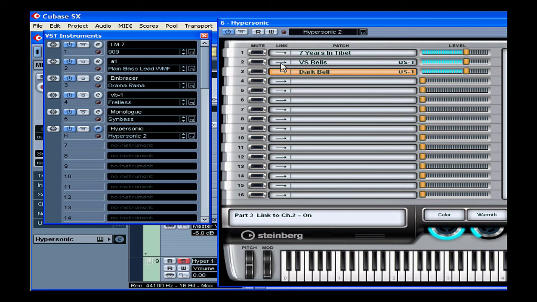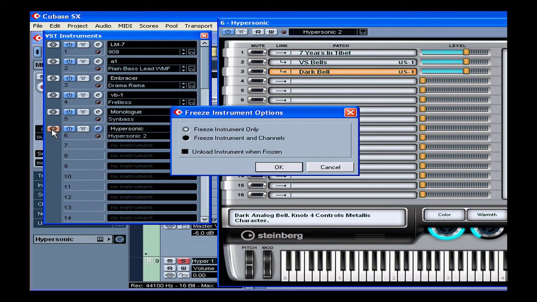For example, let's route all of our 3 loaded instruments to the same channel. Click the Freeze button. The dialog window opens. Freeze Instrument Only does exactly what it says it does. It'll freeze only the instruments. Freeze Instrument and Channels will freeze the instruments and insert effects on the instrument channels. Unload instrument when frozen. This is useful if you need to free up some RAM.